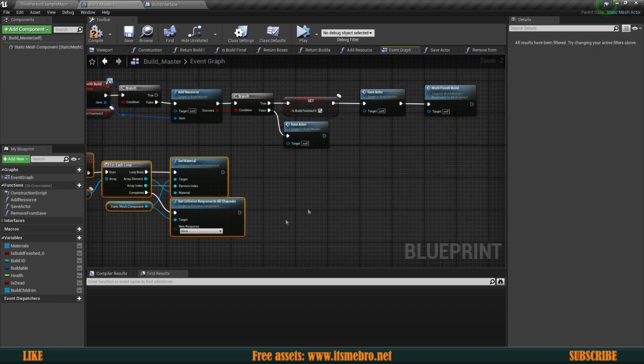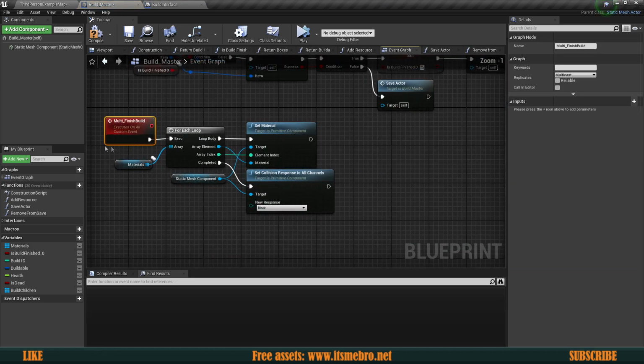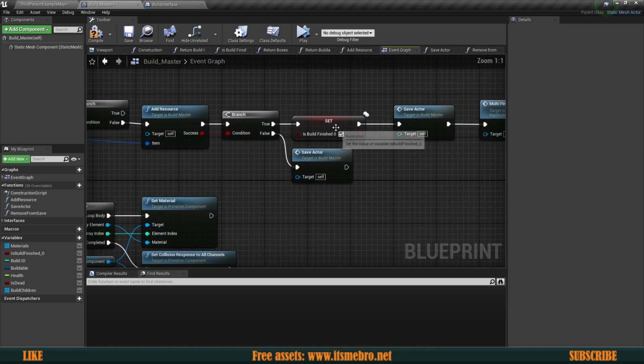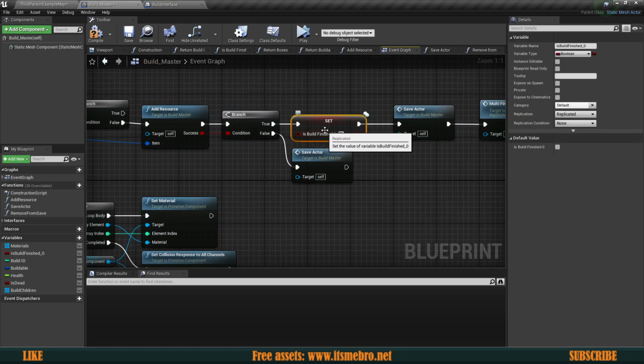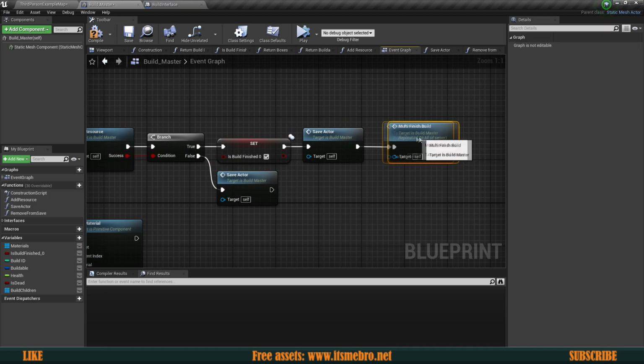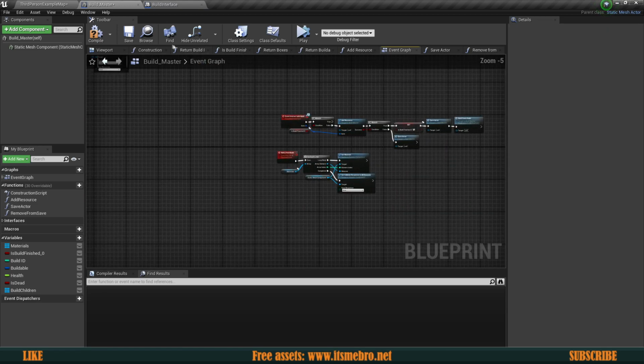As you can see over here, from our multi-finish build, we don't set any variables, we change materials, which is a different story. We got to make sure that we are setting the variables first before we save the information, because we got to know the updated information of this. So that is all good.